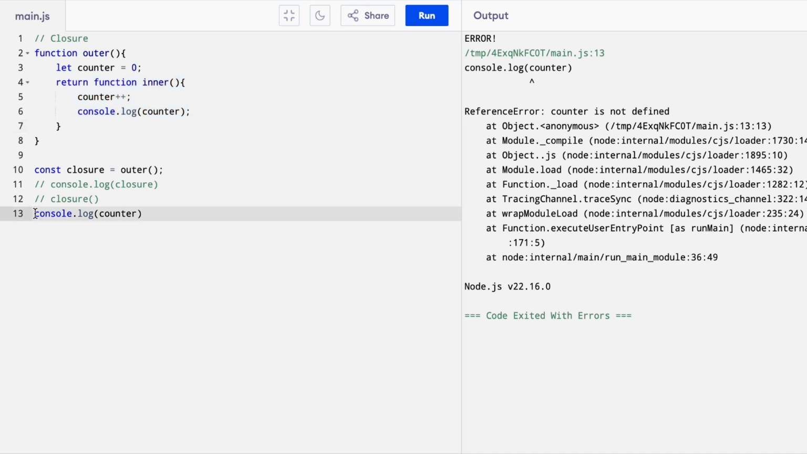So the real use case of closure is, first, that it lets us create variables which are private in nature, and outside these functions they will not be able to be accessed.